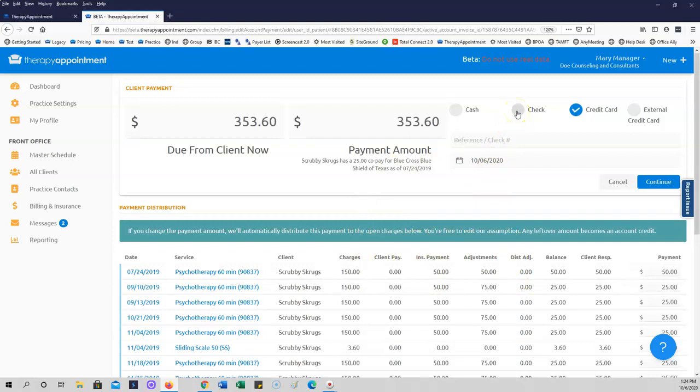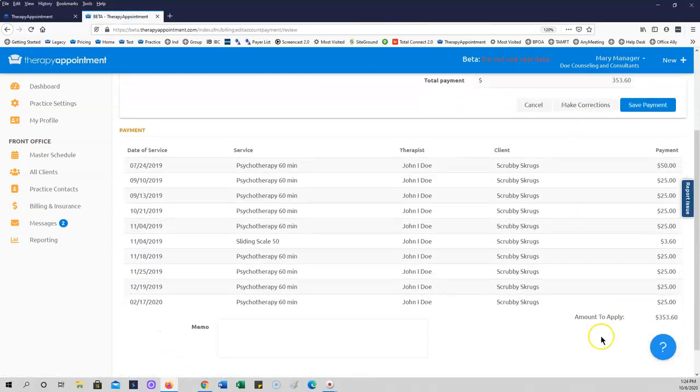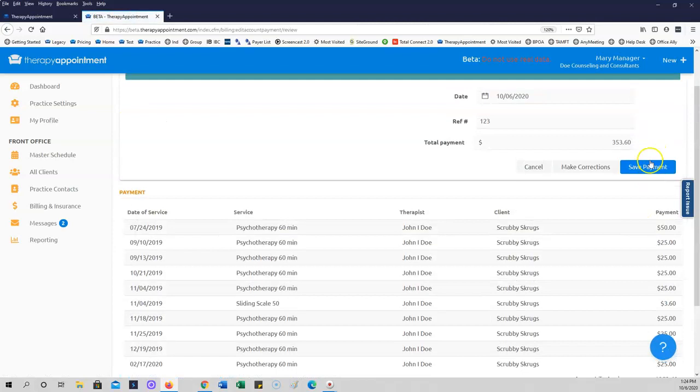Let's say that he's paying by check today. I'll put the check number in and hit continue. Okay, and this is just a confirmation screen, and I'm going to save the payment.